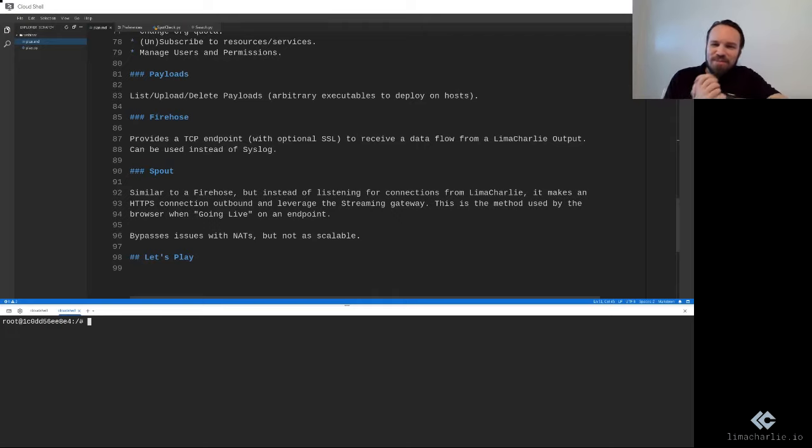Okay, perfect. It happens. So right, the Spout, instead of you having to maybe open up a port in your NAT or your DMZ and stuff like that, allows you to reach out to an HTTP server, so outbound over HTTPS, and get that same stream. So you use it when you go live in the browser. This is actually exactly what you're using.